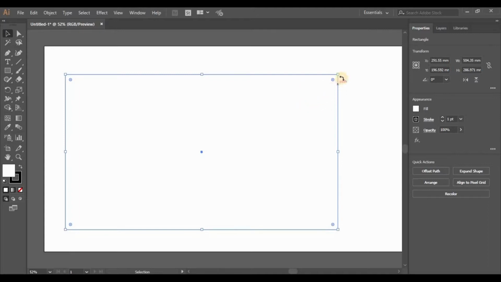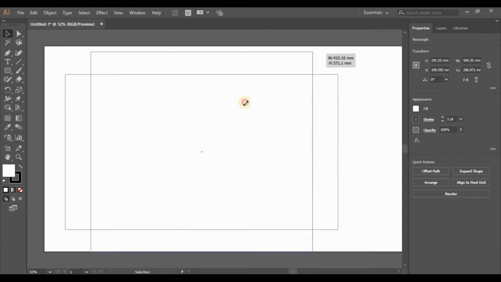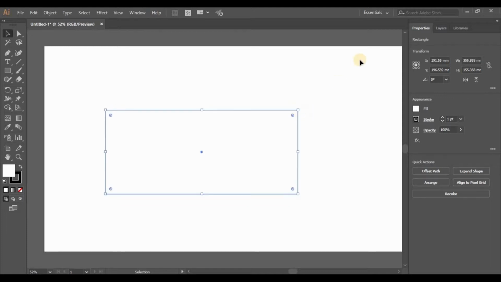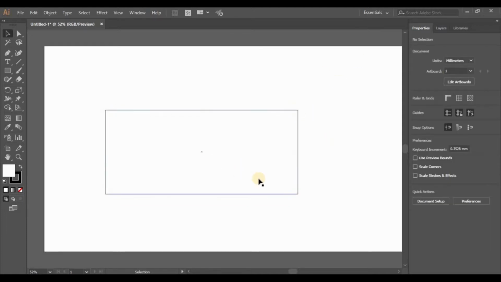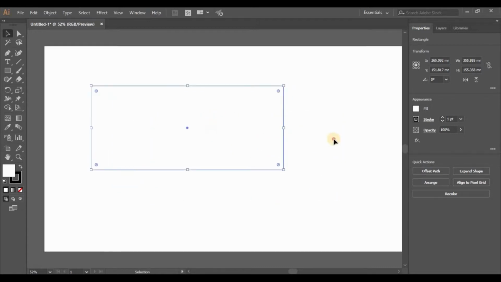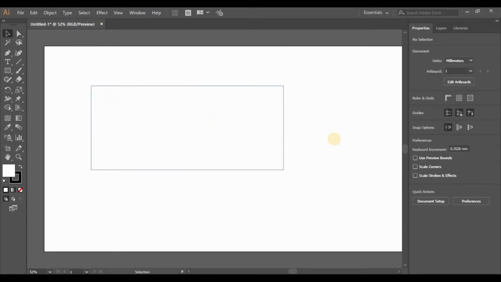To scale this rectangle from the center, just hold down the Alt key on your keyboard and then scale it. Like this. Release it when you're satisfied. Now whenever you use the Shift and Alt keys to scale any shape, make sure that you release the mouse first and not the key.